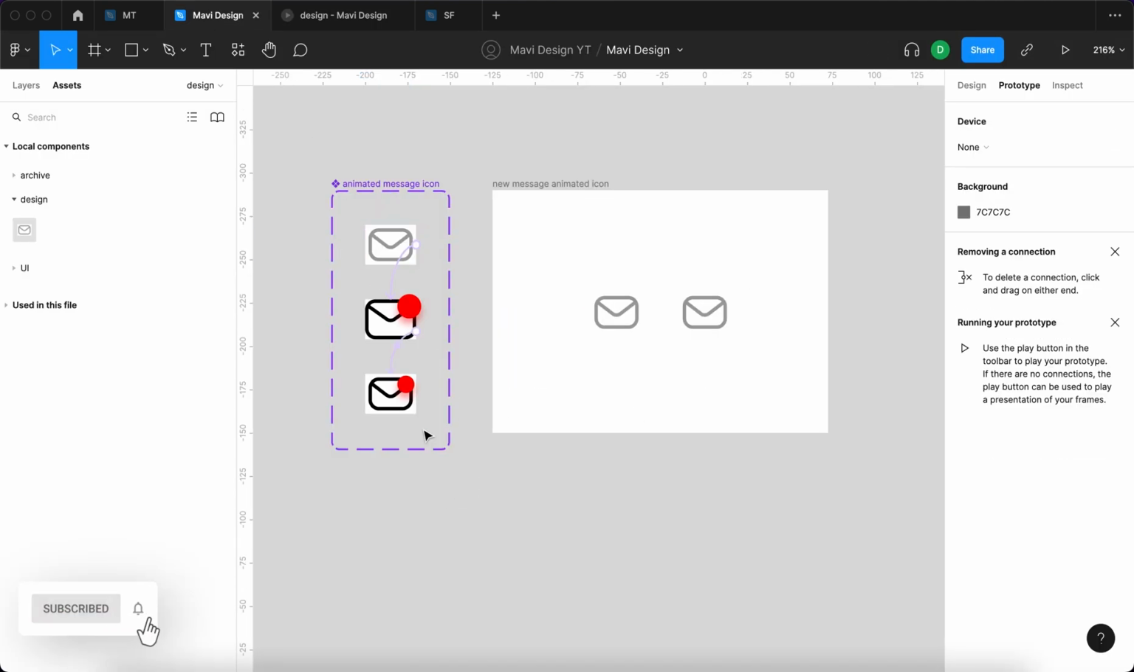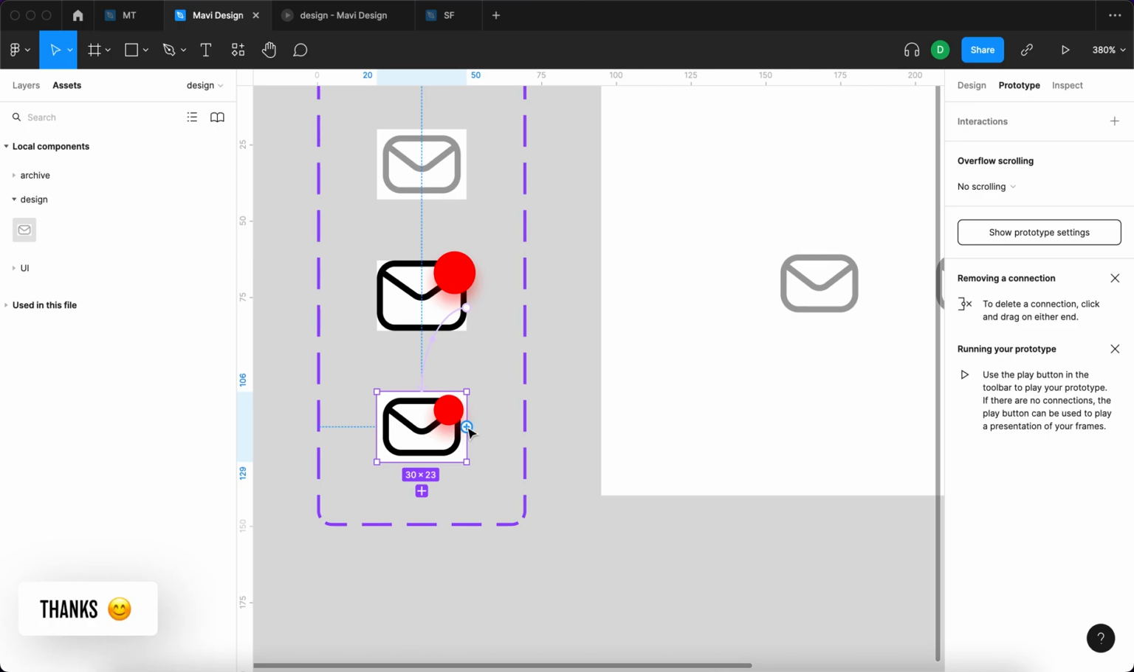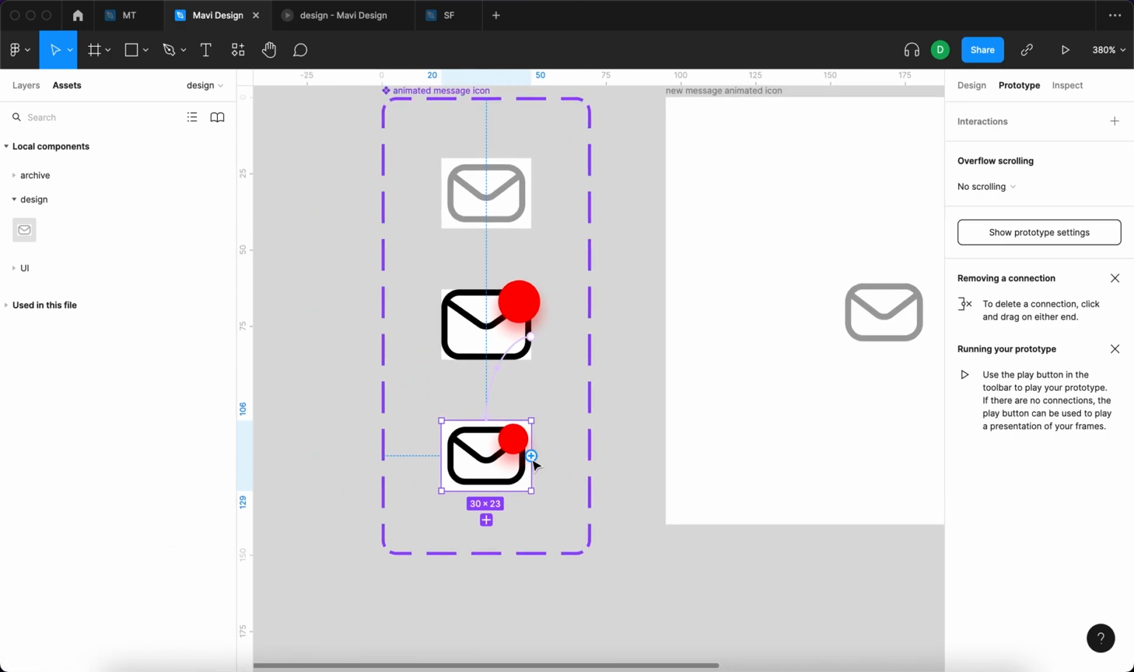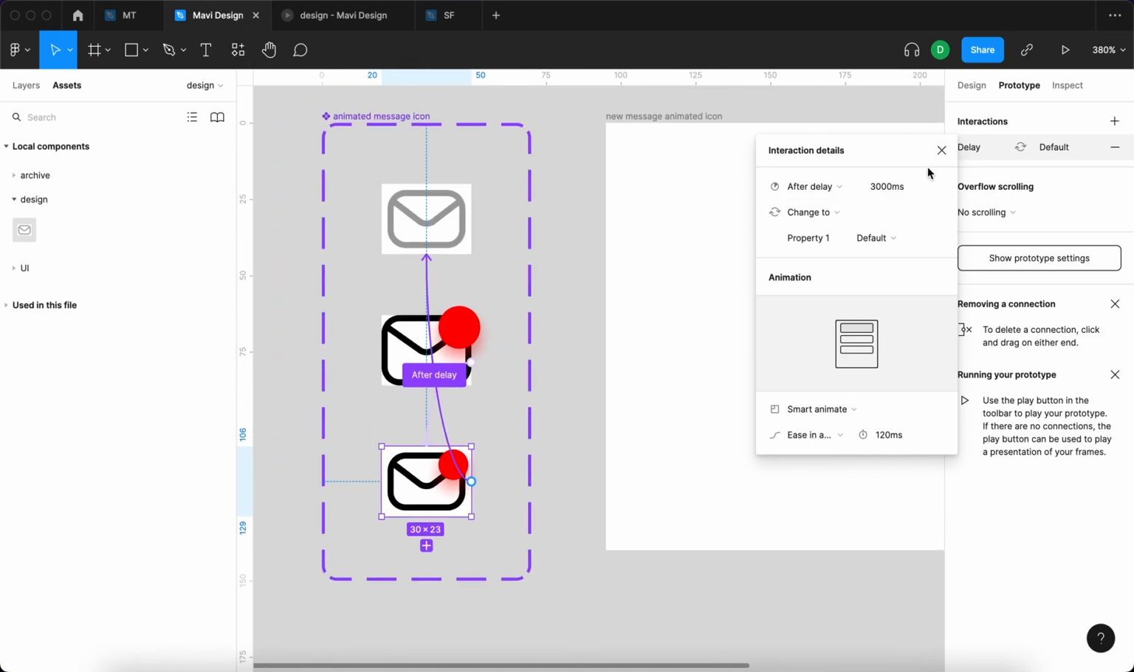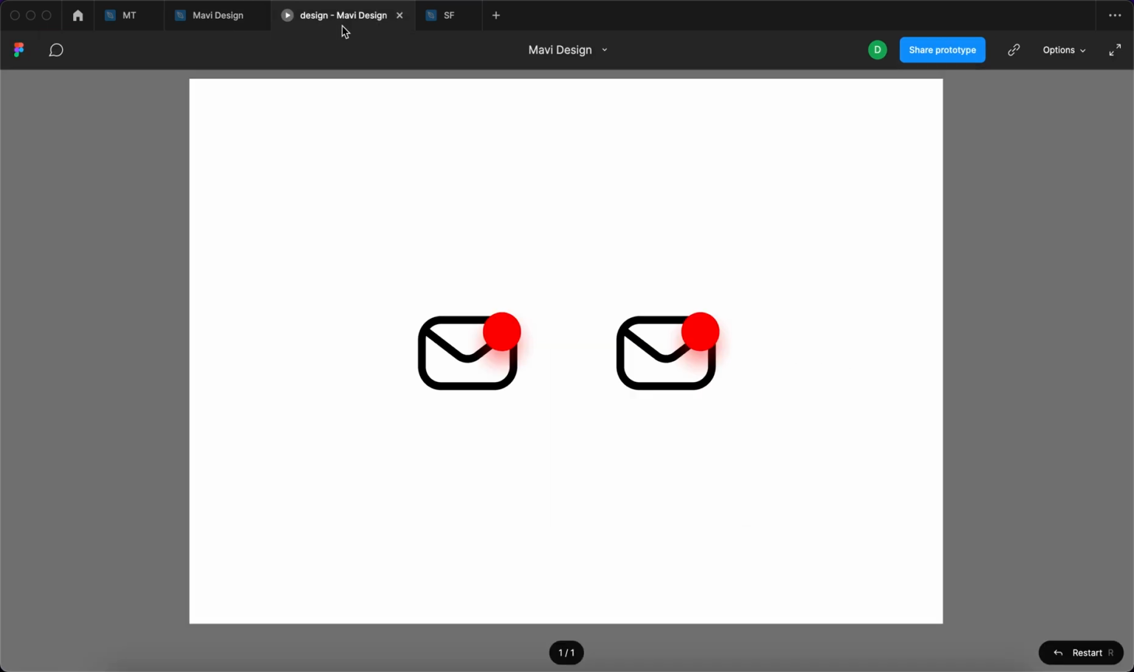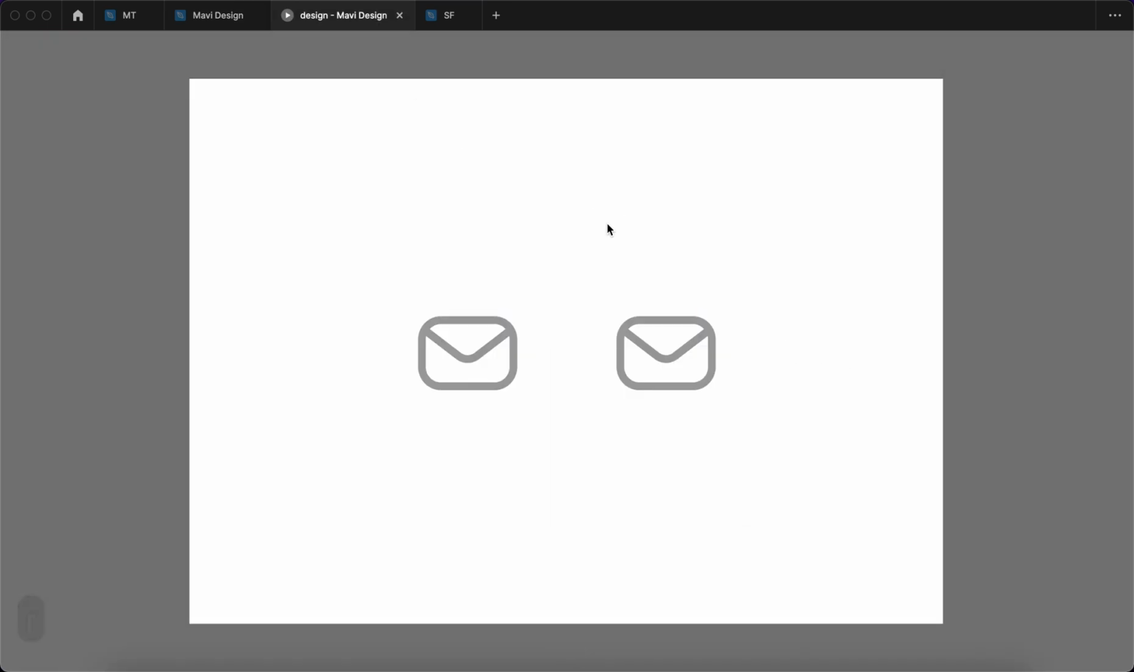We could also set up an interaction, or just an animation, where it reverts back to this original state. After an additional 3 seconds, it's going to revert back with smart animation. And it's going to be this looping new message notification that's going to revert back and then go back and forth. So a new message, waits a little bit, and back. And keeps on going forever.